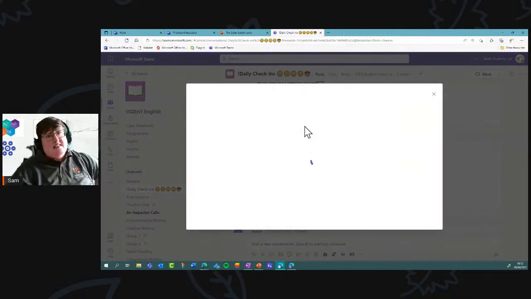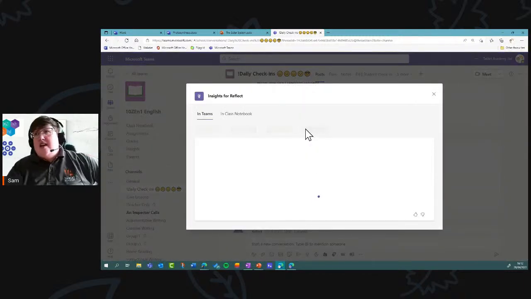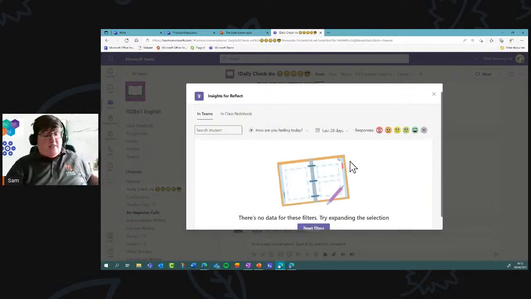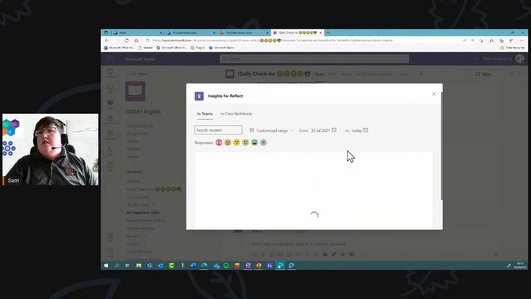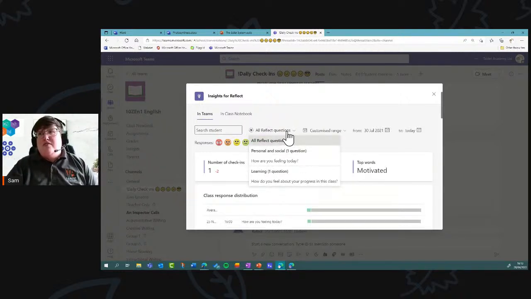We can then go into the insights. So built into Microsoft Teams, we have class insights. And with Reflect, because that's been built in both Teams and in Class Notebook, we can actually get insights on both options here. So we can see in Teams how they're feeling over a particular time, so we can drill that down by students. So let's do a customized range just for a moment. There we go. We can drill that down by responses, by student, by different reflection questions, by a different range and so on.